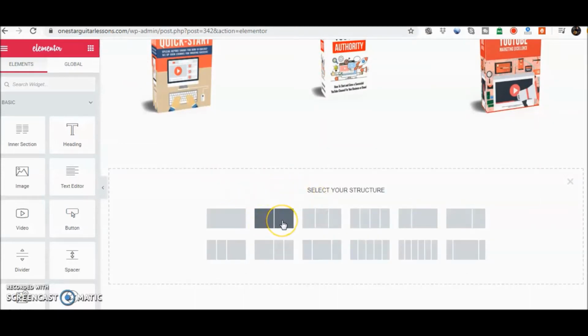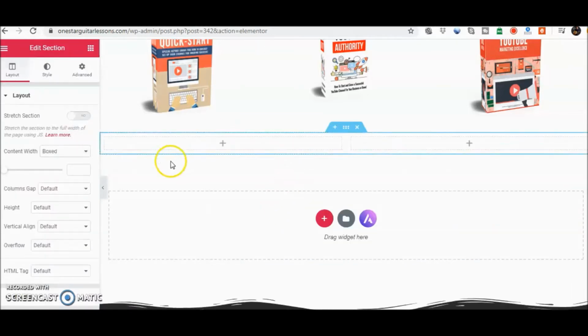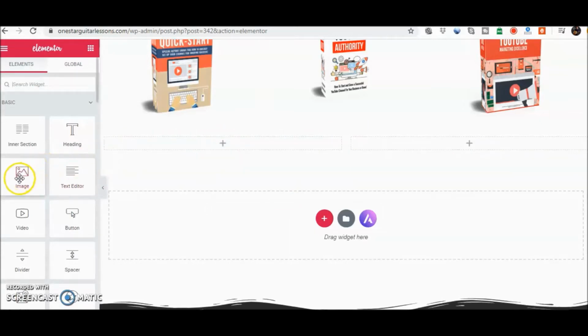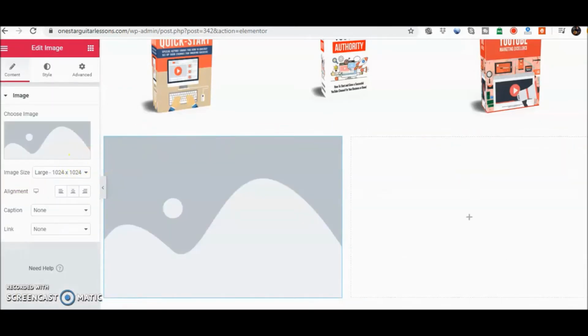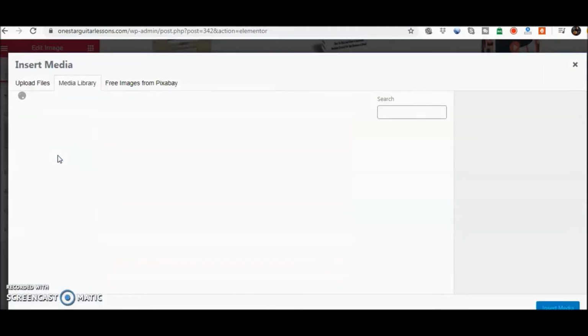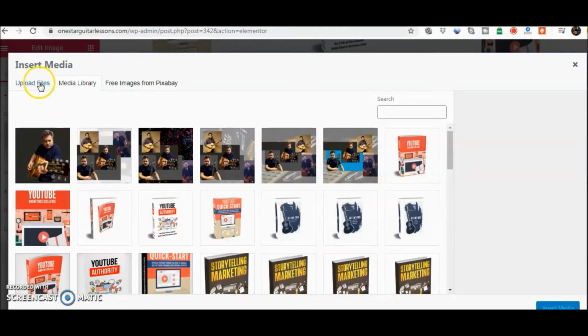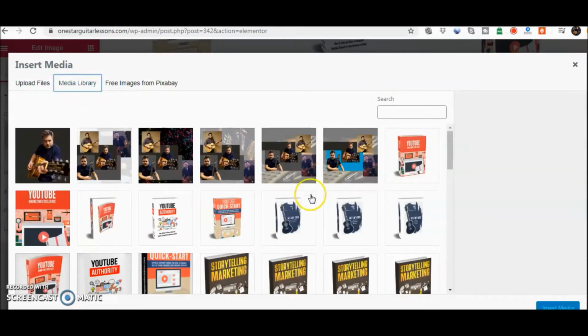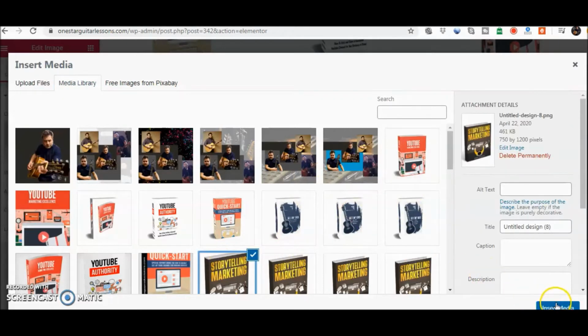Let's say we've just got 2. You click on that, click on the plus, and we want to add an image. So we're going to scroll to the image part here. Let's choose the image. Now, if you don't have it already, you're going to have to upload and select the file from wherever you're getting it from. But just as an example, already inside the media library here, let's say we're going to do this book right here, Storytelling Marketing. We're going to insert that.